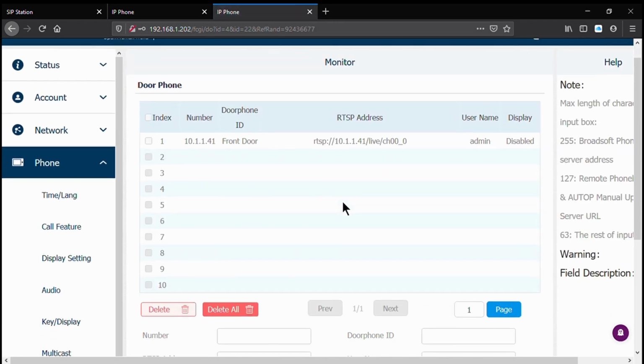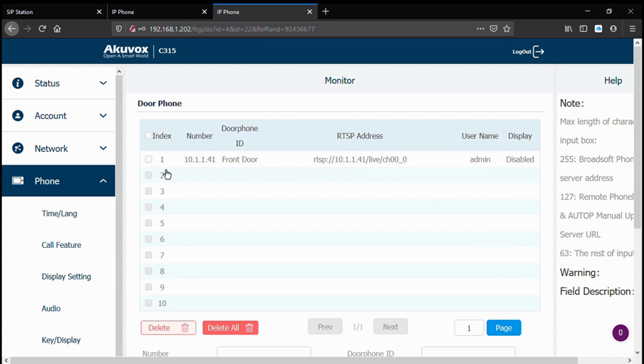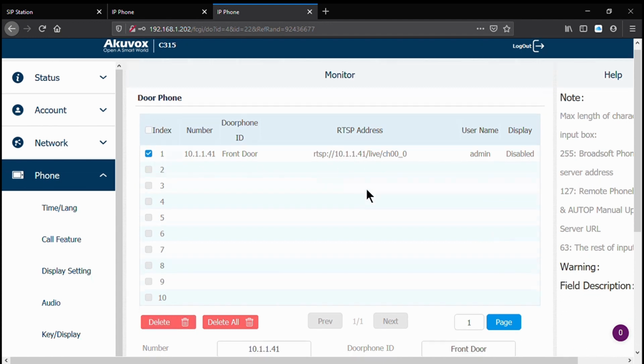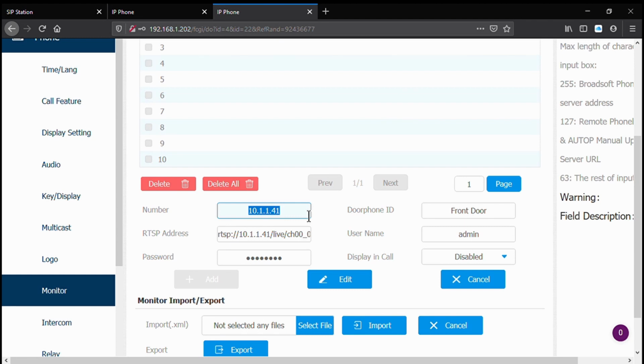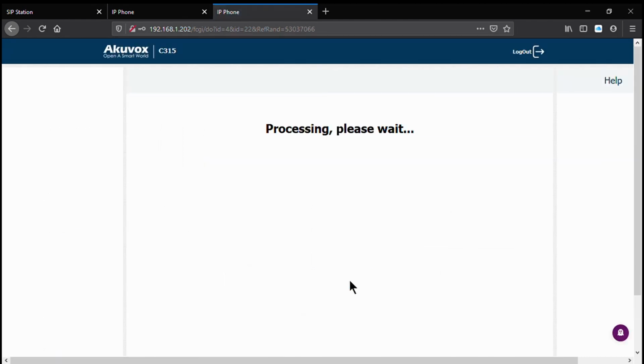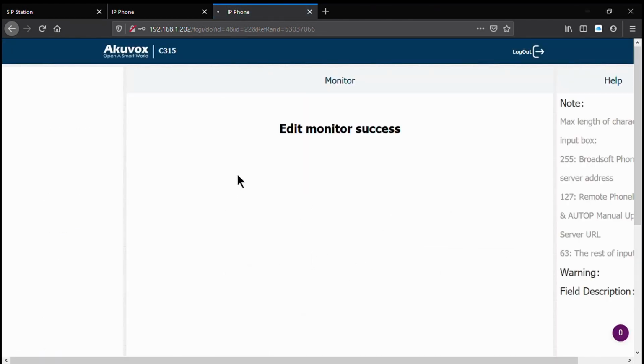Our monitor page. And this time I'll show you how to edit this page. So we can check this line. And we'll actually just go ahead and take out the number. We don't need this. The number is just an identifier. We can keep front door, but let's change our IP address to what we changed our doorbell to. 192.168.1.200 with our admin credentials. We'll hit edit. And this will overwrite what was previously written in that monitor.